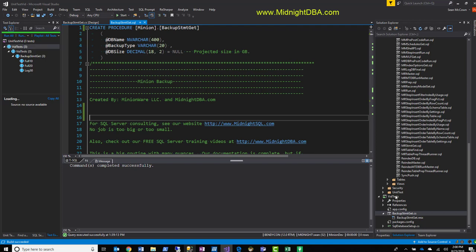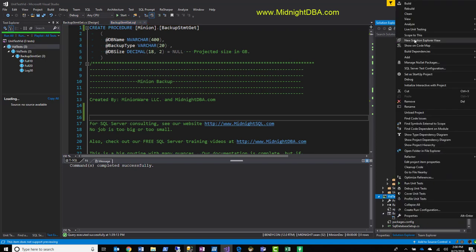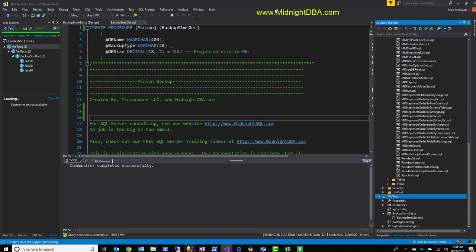So let's see if we can include this entire thing. So we'll say live unit testing, and we'll include it in live unit testing, and then we'll build again. There we go. Just took a second. So let's come here, and let's build the solution again. And it just did that.